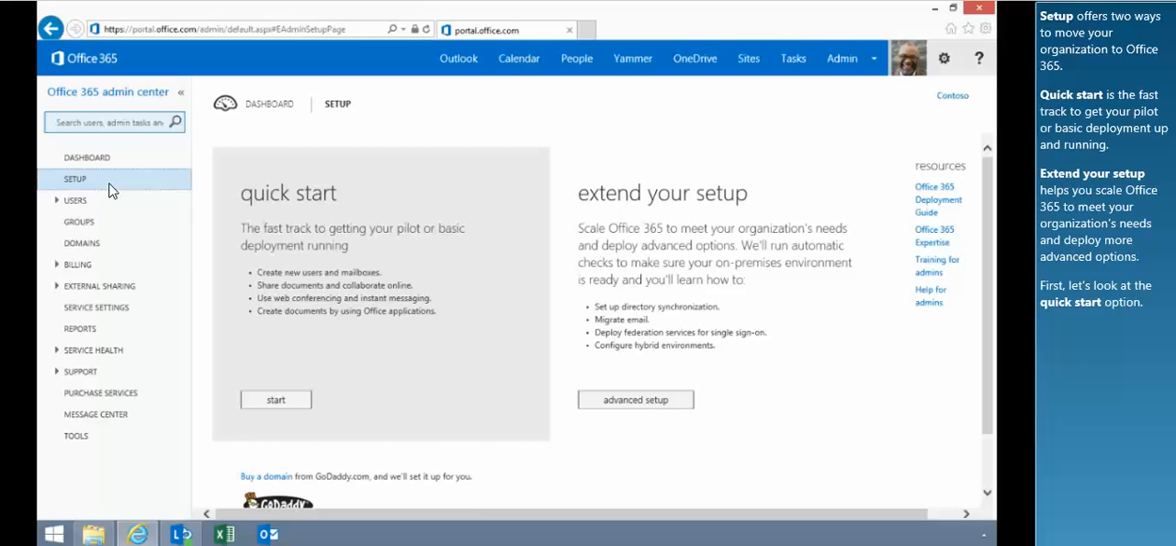Setup offers two ways to move your organization to Office 365. Quick Start is the fast track to get your pilot or basic deployment up and running. Extend Your Setup helps you scale Office 365 to meet your organization's needs and deploy more advanced options. First, let's look at the Quick Start option.